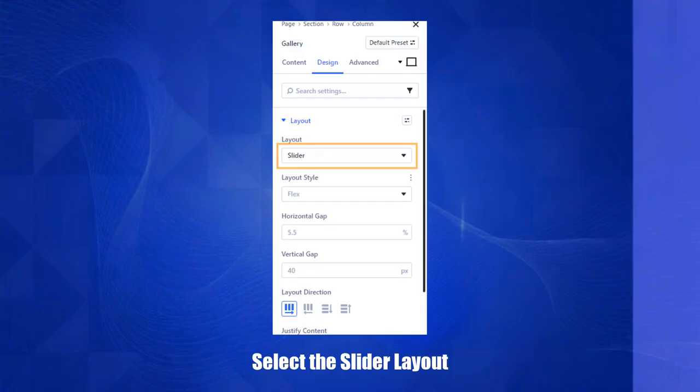Once you're in the Layout section, locate the drop-down menu for the layout options. From this list, select Slider. Choosing the slider layout ensures that your gallery images are displayed in a slider format, and it activates the navigation arrows, making them available for customization.